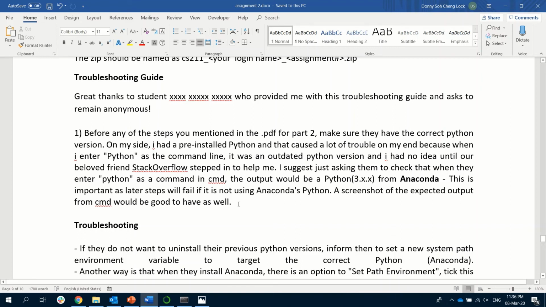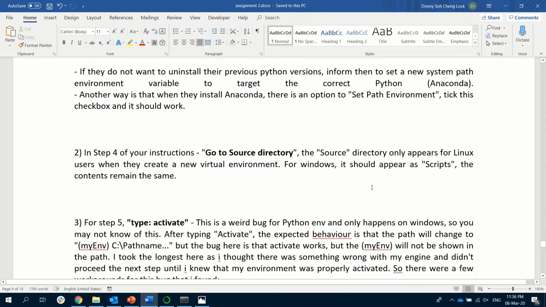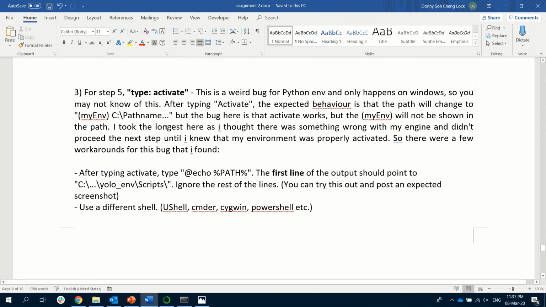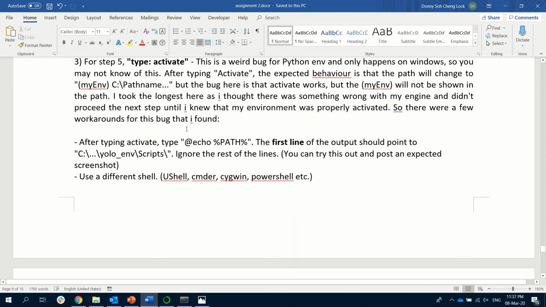I think I failed to mention one big thing, which is to use Python 3.x for Anaconda. I really should have said this out. Some of the instructions I gave were Linux commands instead. Actually, I used Windows. I don't know why I did that. And this is very valid: if you type activate, it doesn't really show, although your environment will be activated. So this is a bug in Windows.